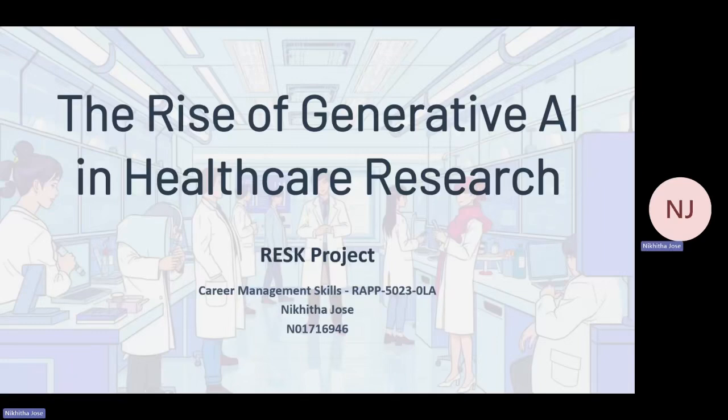Today, I'll be presenting on the rise of generative AI in healthcare research. We'll explore how these tools are transforming research practices, their benefits, risks, and what this shift means for us as emerging research professionals.